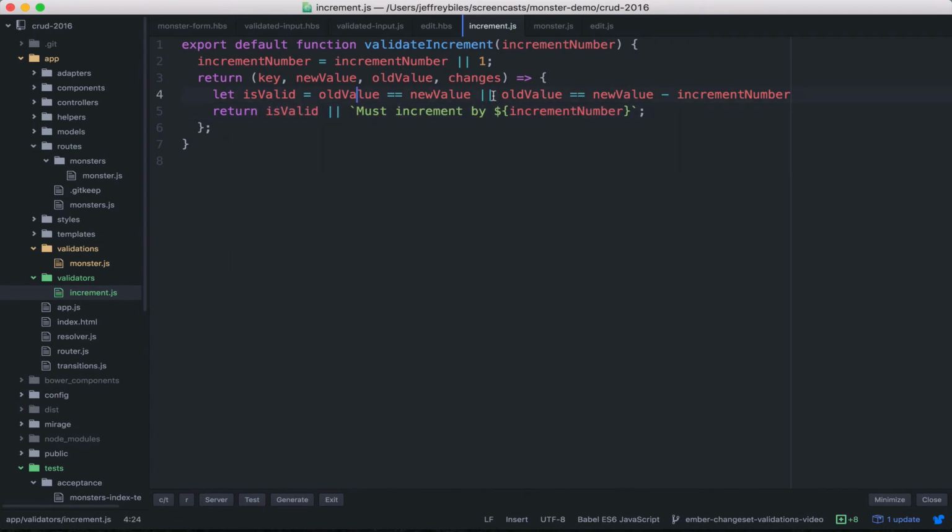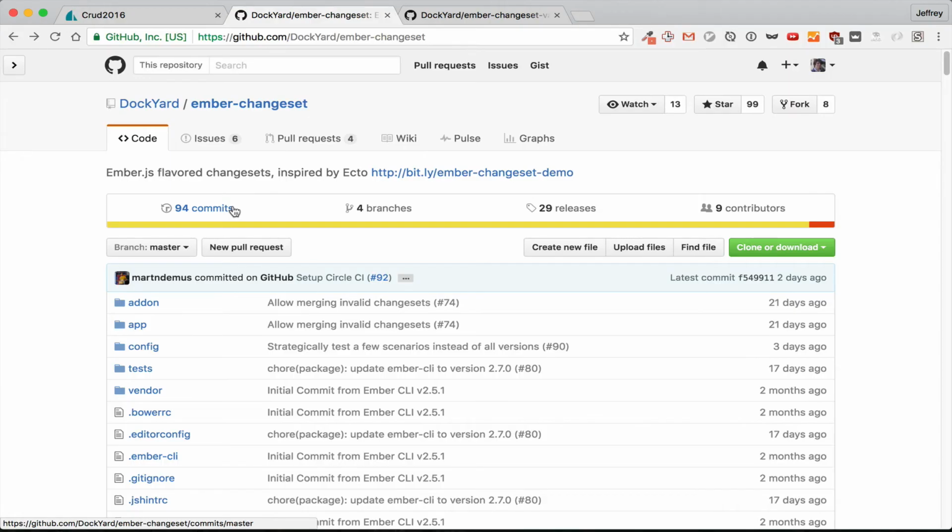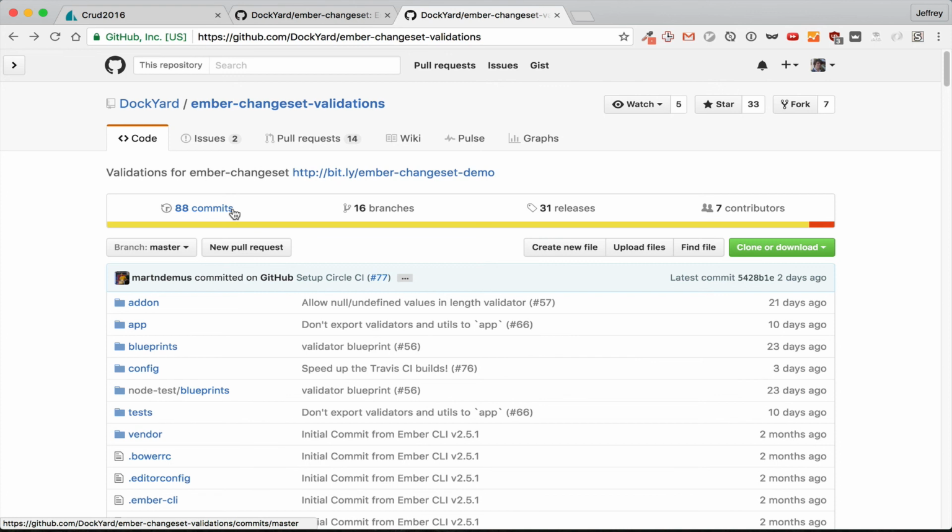And then if we wanted to, we could do things like giving this more options, letting us choose several increments or maybe a range. But that's left as an exercise to the reader. The important thing is now you know how to create your own validators and include them in your validation files. And that concludes our series on ember-changeset and ember-changeset validations. I'll see you next time we start tackling a new subject.